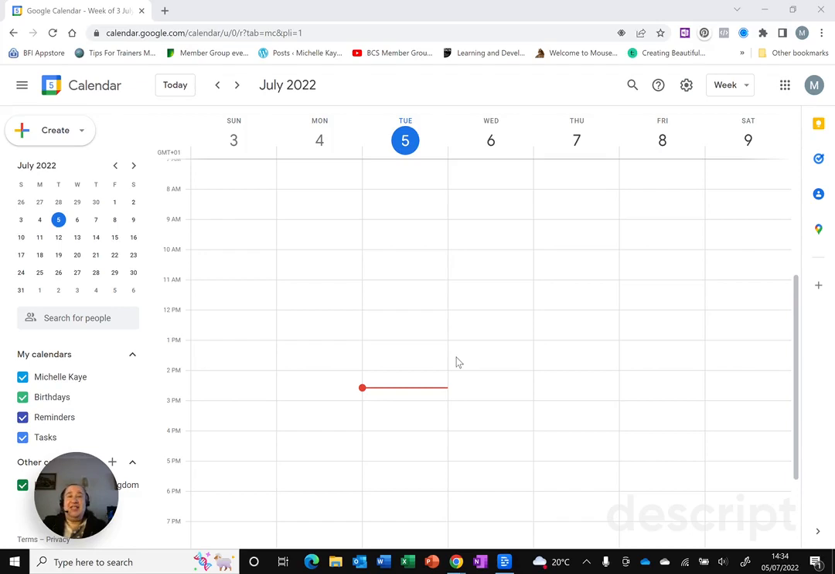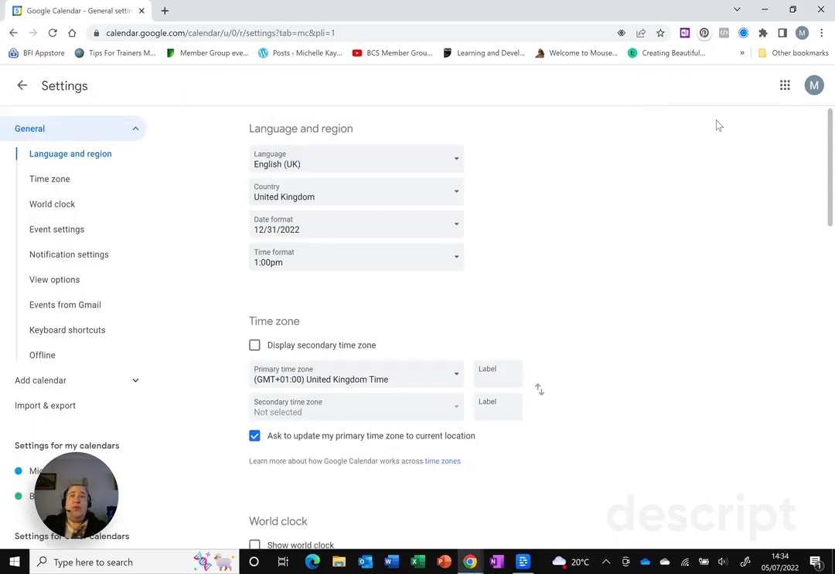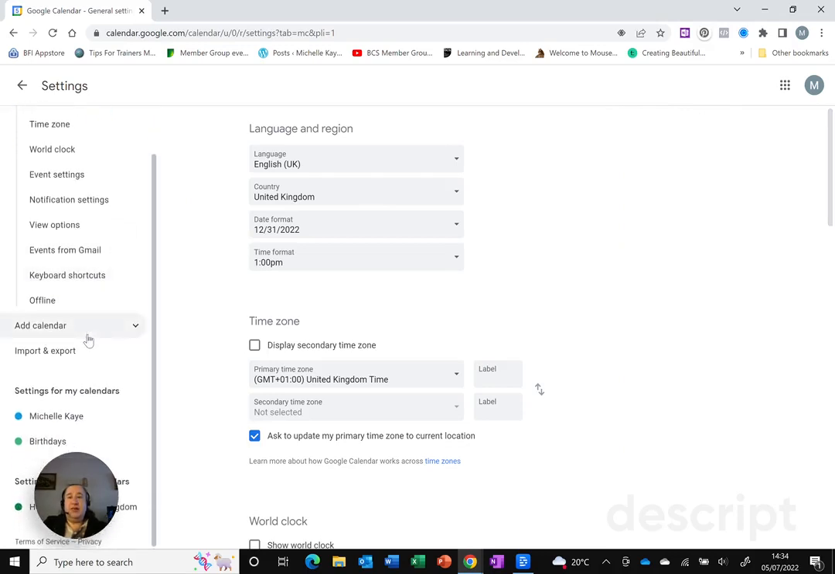As you can see, here I am in my Google Calendar. I'm doing this obviously in Google Chrome. With it open, I'm going to click in the top right hand corner on the cog for the settings menu and choose settings.